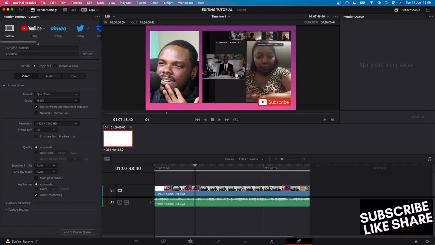Or you can just choose to export just your audio. So you go down here, click on this and export your audio. That's if you want the audio alone, but for now we'll just stick with our normal custom.